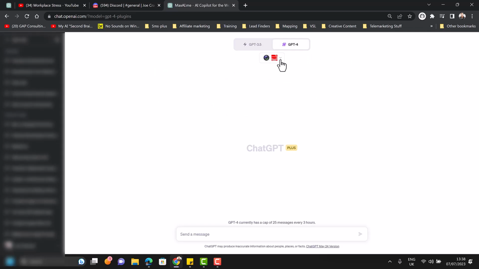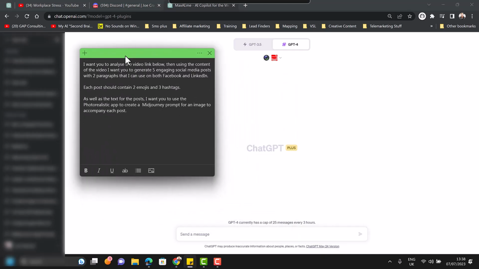So now it's time for the prompt. The key is the prompt. This is the prompt we've already made. I'm instructing ChatGPT to do the following here.